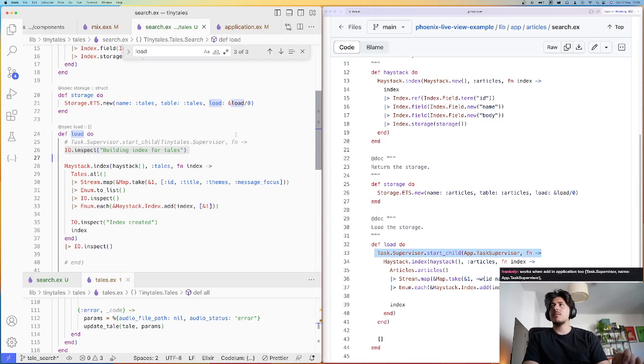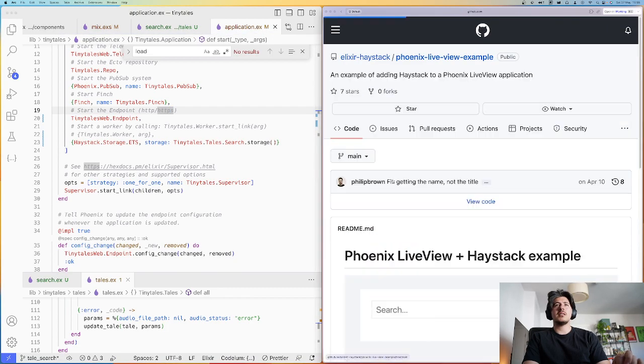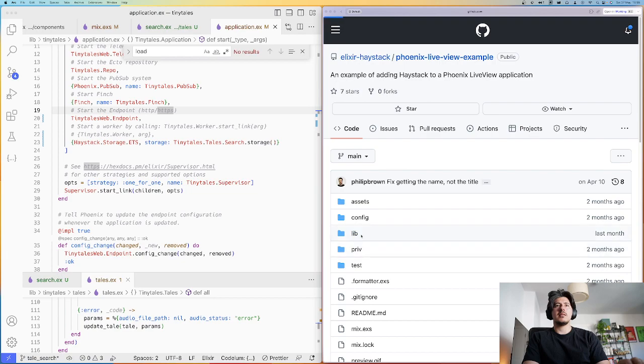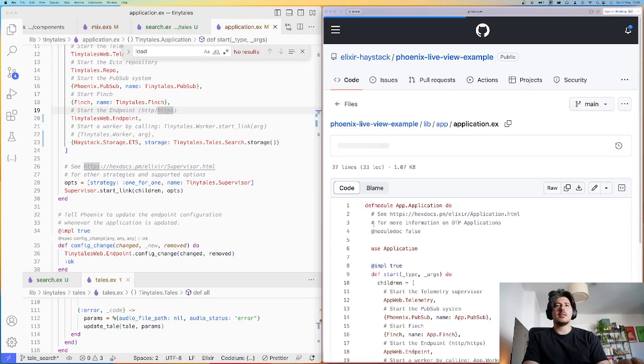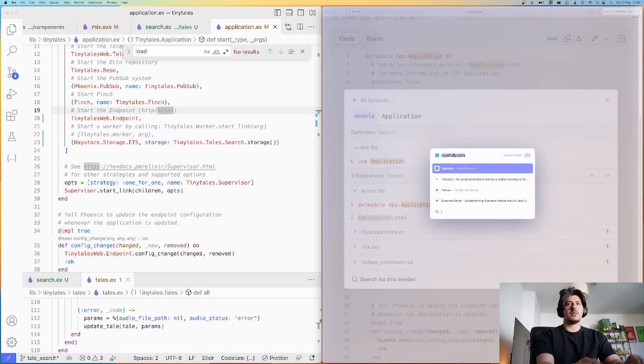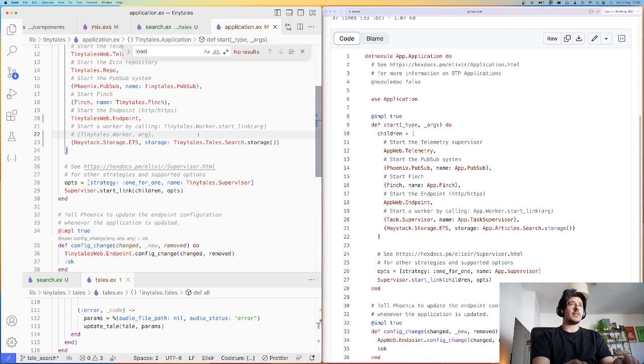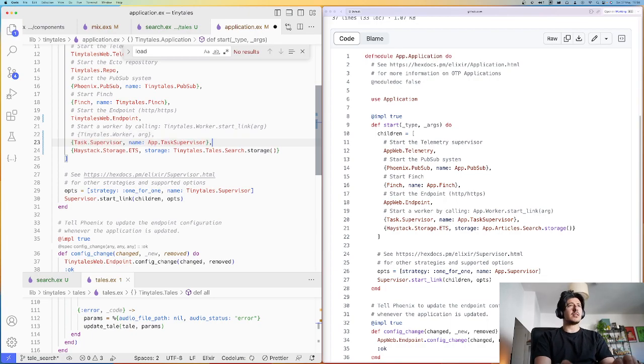Oh. Add an application to the... what? Task supervisor. So I saw that in this. Maybe I just don't understand enough about how task supervisor works. Actually, you know what? Let's see if it works first. If it does, thank you, Frank.